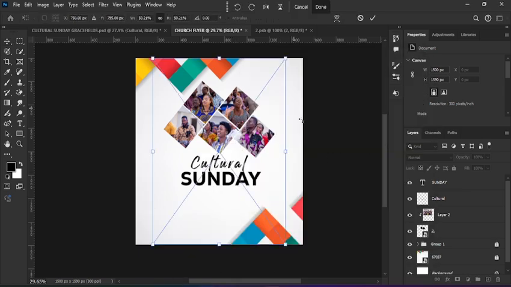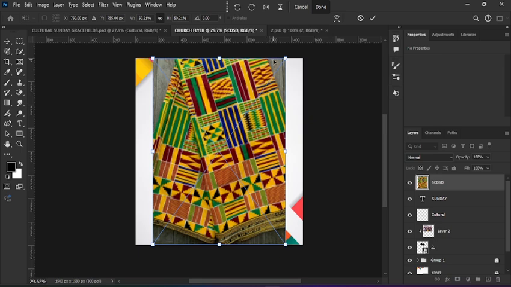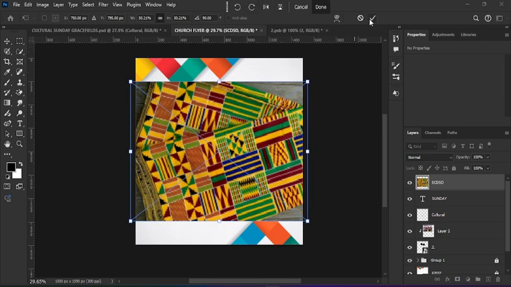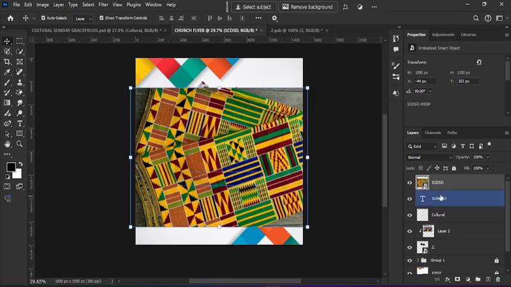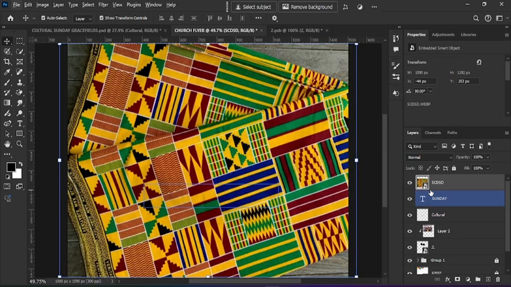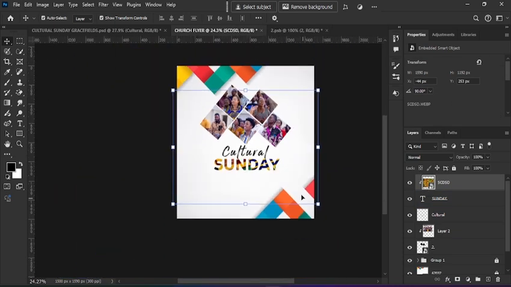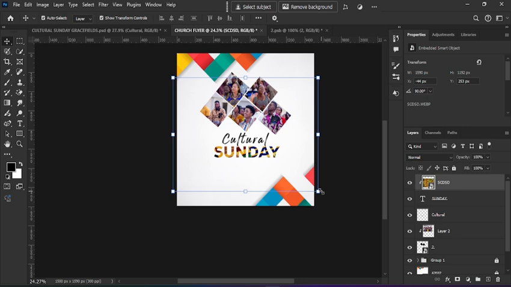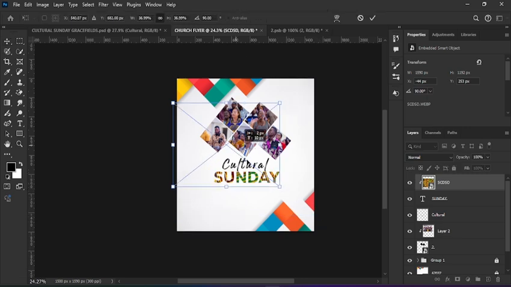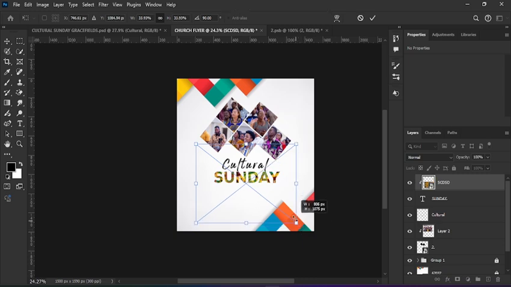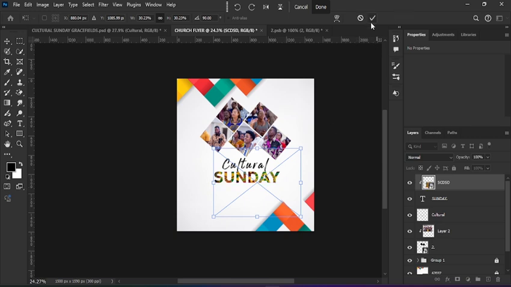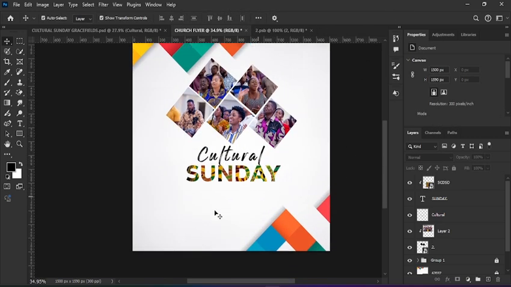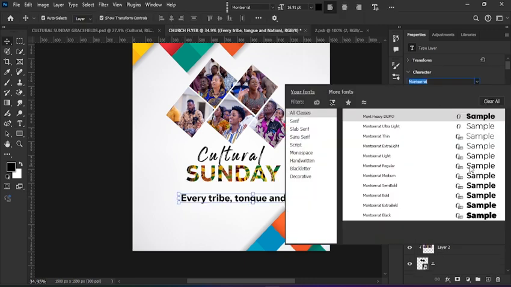So I import the kente image and I press Ctrl T and I reposition it like this. After we have something like this, in between the image of the cloth and the Sunday font, I press Alt and I click to mask it. To get a very nice shade of the kente you imported, you can make the image slightly smaller or make any adjustments according to your preference. Alright, once we achieve something like this, we go ahead to type in another text here, and it's going to be in Montserrat Regular.